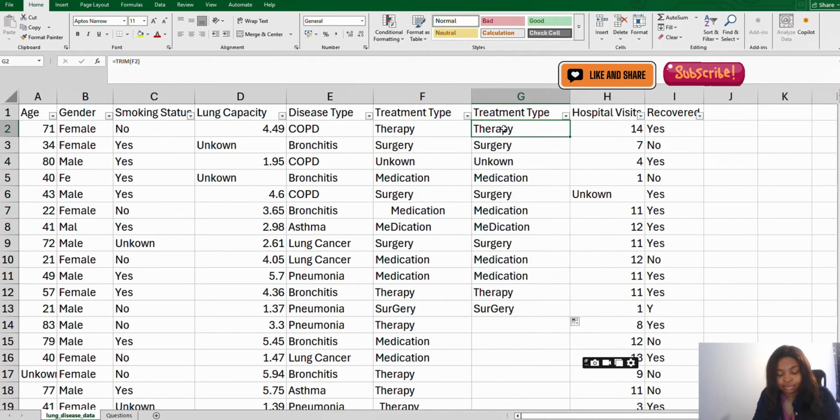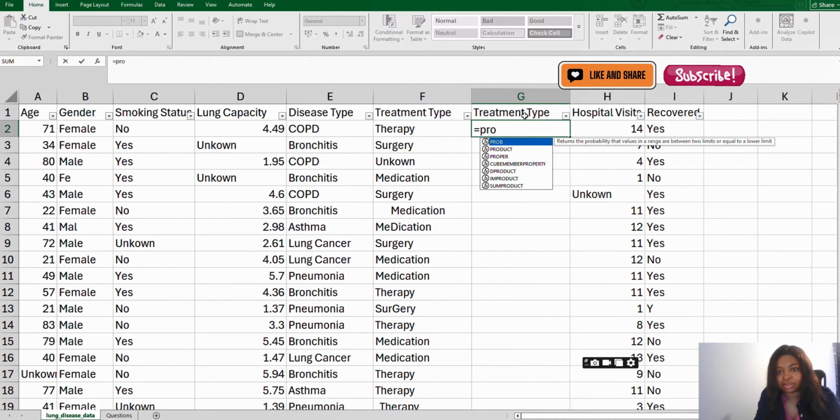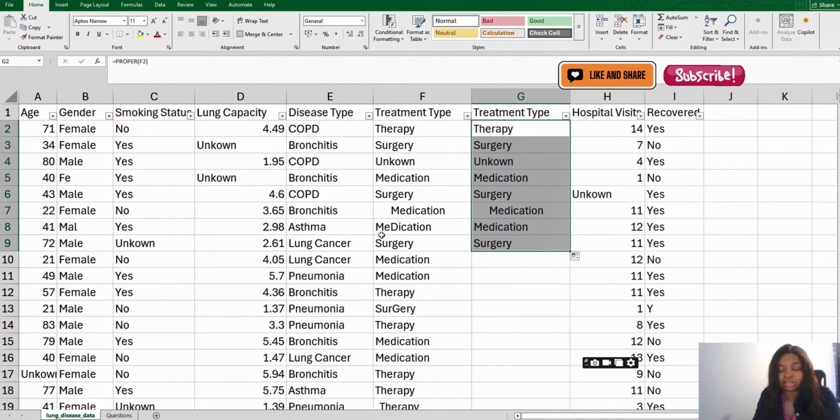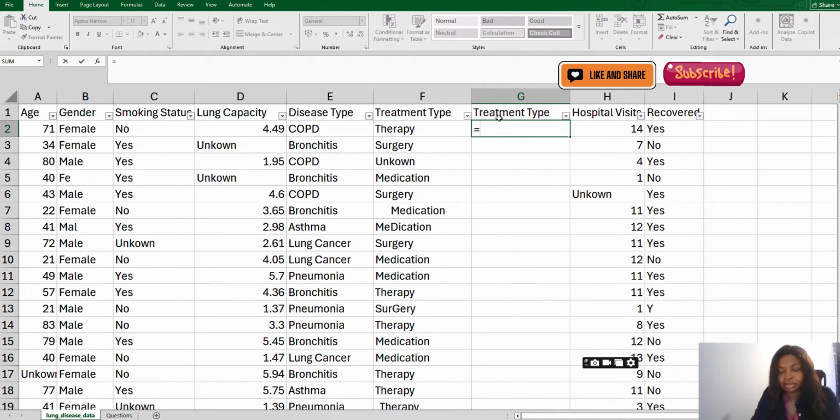So let's undo that. Now for the PROPER function, let's only use the PROPER function. When you use the PROPER function, it doesn't take care of the spaces, but it takes care of the capital letters. It makes just the first letter of each word a capital letter. So we have to combine the PROPER and the TRIM functions to work in this case. So we go back. Whichever one you want to start with, let's start with TRIM.